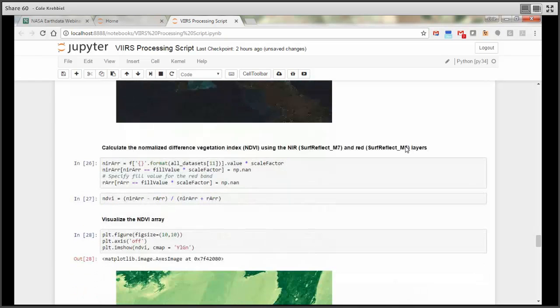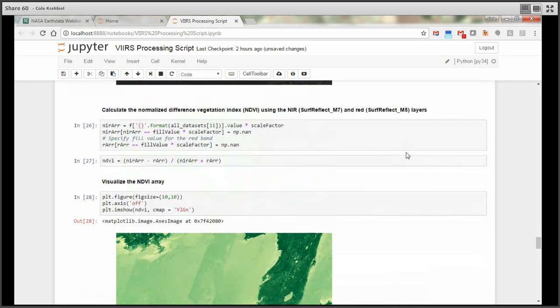And so another thing you'd want to maybe do is, again, create the NDVI index. And so to do that, I need the near infrared band, I need the red band. And so again here, I am pulling out the near infrared band from that data set list, and I'm taking out the data from that object, and I'm applying the scale factor to that data set.